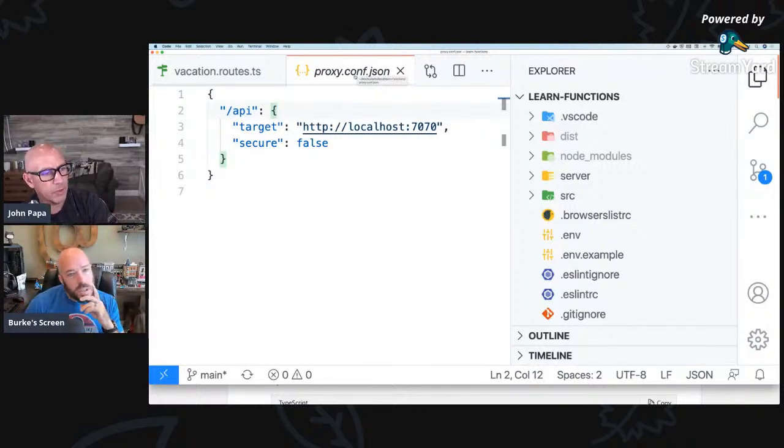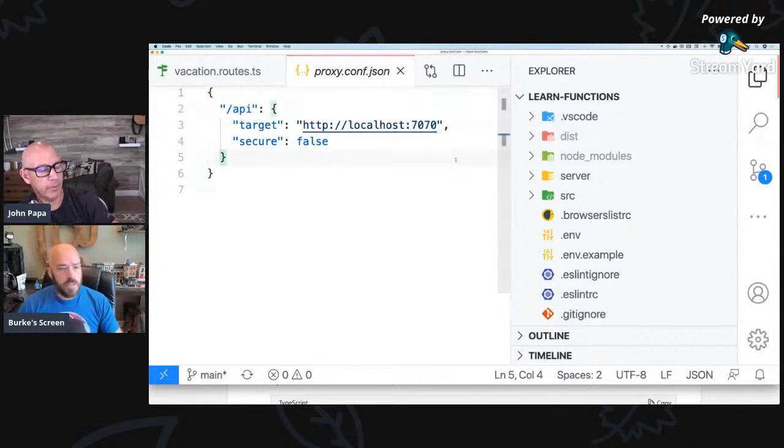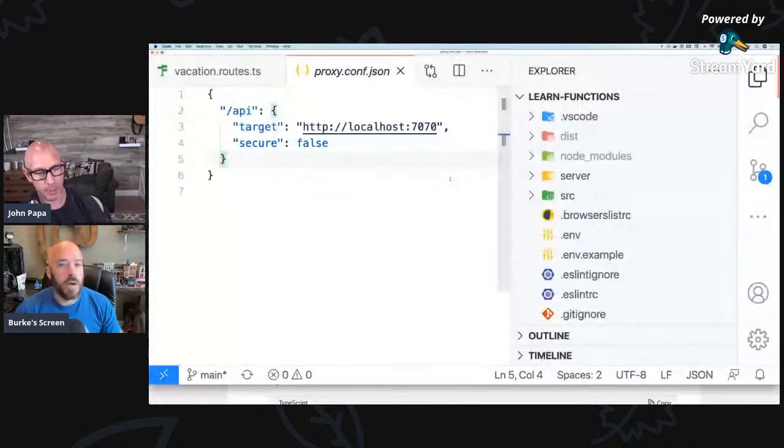Right now you notice it says when you go to API, you're actually going to hit port 7070. The Angular app will be running on 4200 and the Express app will run on 7070. It's just the number I happen to pick. So what we want to say is, hey, Angular on port 4200, when you see a call that goes to API, reroute that to port 7070 for me. And secure false means that we're not running HTTPS because we're local right now.